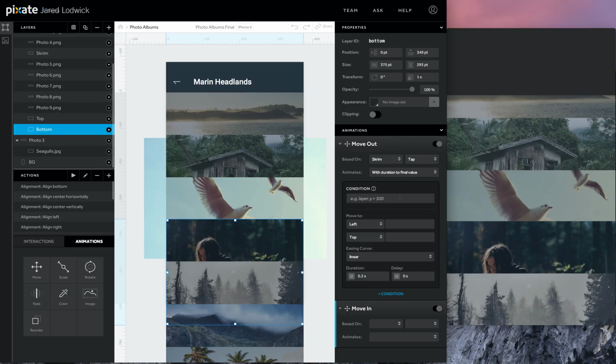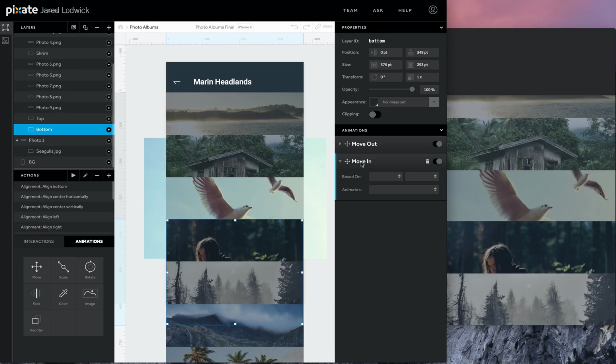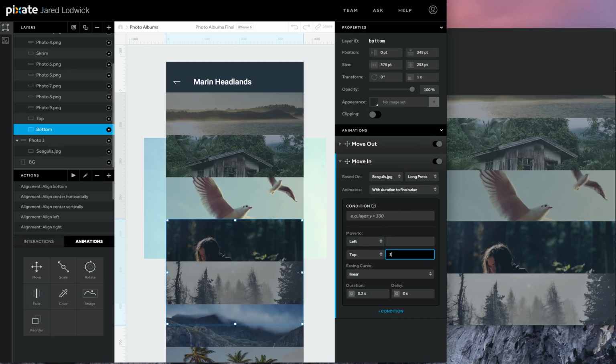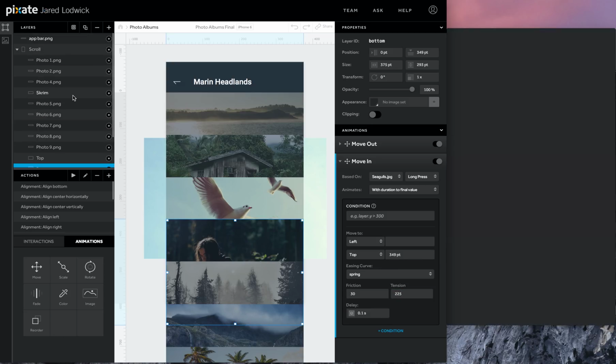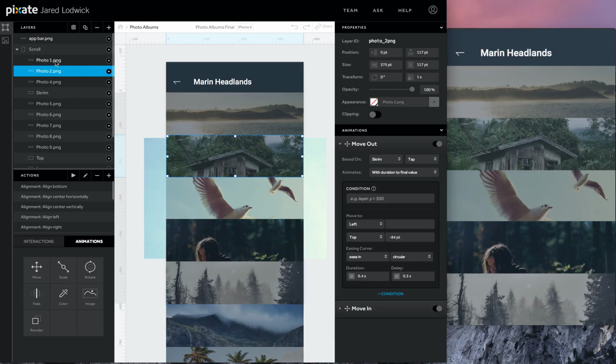Move out is off the scrim. Tell its top to move down to 667 off the screen. Use our ease in circular easing curve. 0.4 second duration, 0.4 second delay. Then move in, so you can guess. Tell it to go back to 349. Use our spring, 30 and 225, and then we're going to do the 0.1 second delay on this. So we got that set.